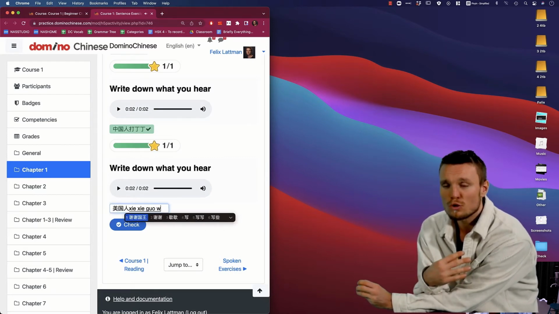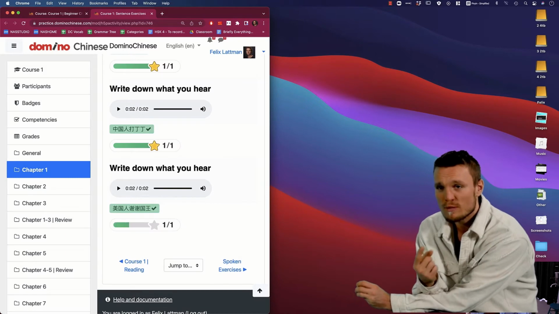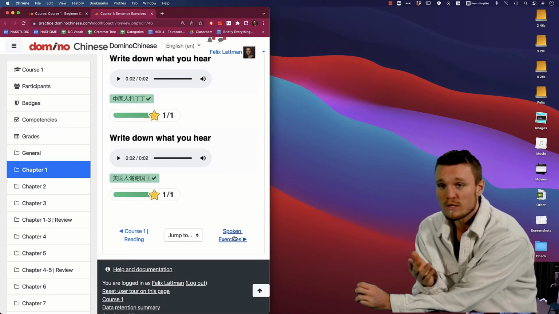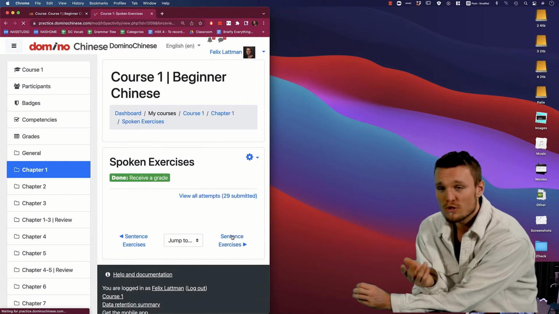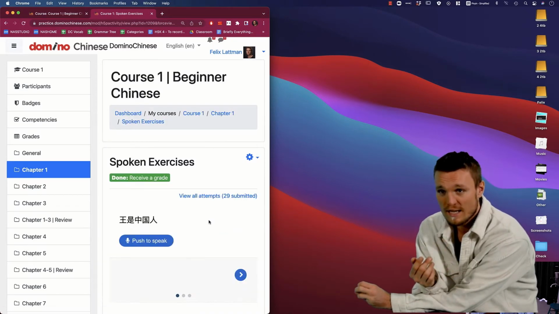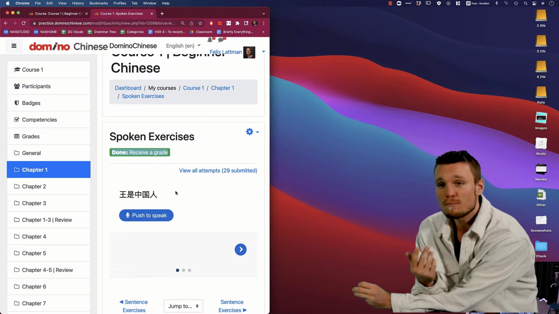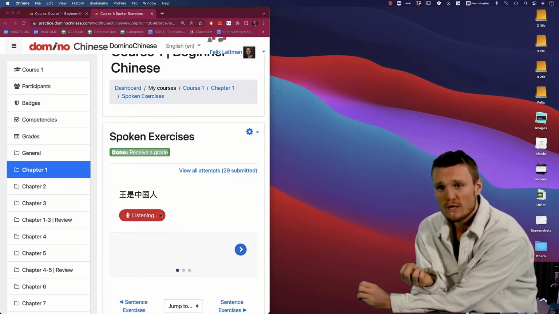So even though you do every single exercise, but you miss one, then we will still count it as not passed, okay? Now that you're done with that, you can actually go to spoken exercise, which is the next exercise, okay? And this is simply speech recognition. Pretty straightforward, I would say.